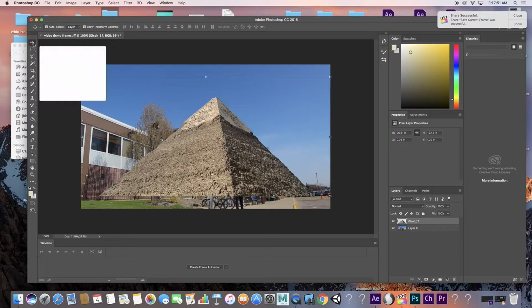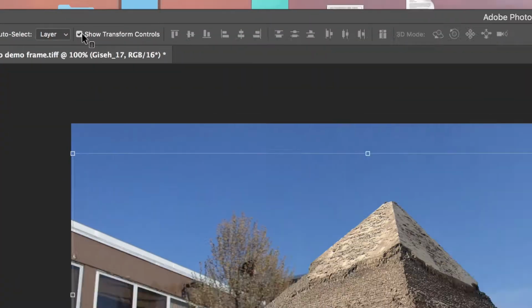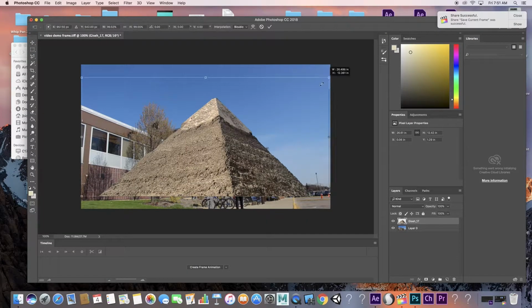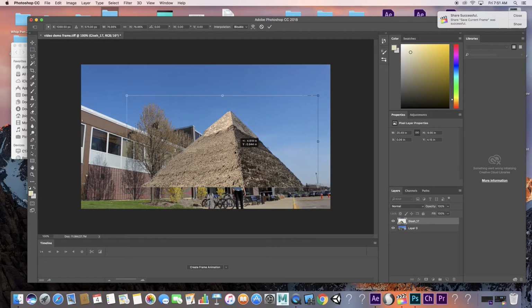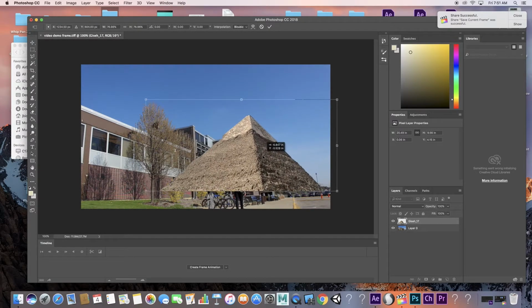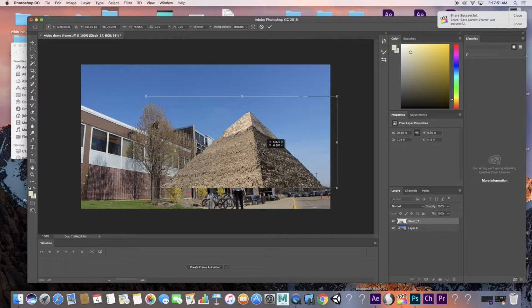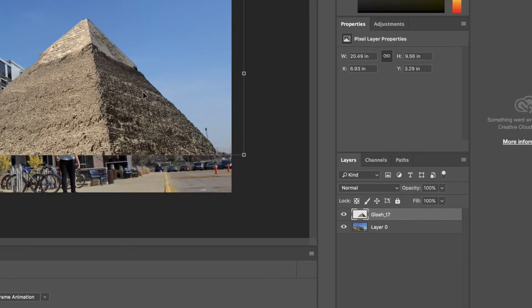Next thing, I'm going to go to my transform, my move tool. I just want to make sure that Show Transform Controls is checked up here. And then I'm going to go ahead and just shrink this up, and think about where I want this thing to be. So maybe I want this thing kind of just poking out there. And that looks pretty good. Now the next thing I'm going to do is double click to set that scale.